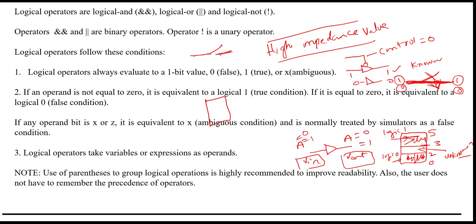Now, what is this value? Can we define it as a logic 1? Can we define it as a logic 0? Can we define it as an unknown value? So how do we describe it? In real time, if you disconnect a wire, there is nothing here. This we call high impedance. Nothing is passing. That is high impedance.